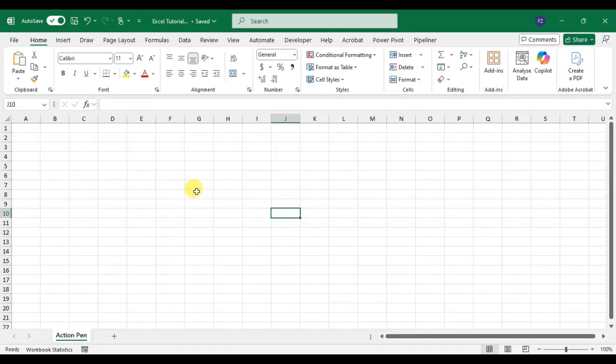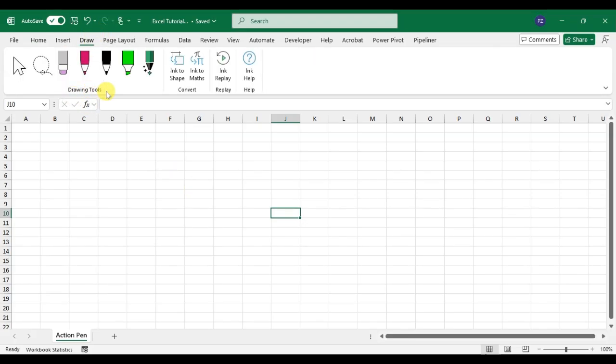Hello everyone, in this video we will learn how to use the action pane in Excel. So let's start in my Excel. Simply go to the Draw tab, and in the Drawing Tools group the last pane is the action pane. Use the action pane to enter data by handwriting.